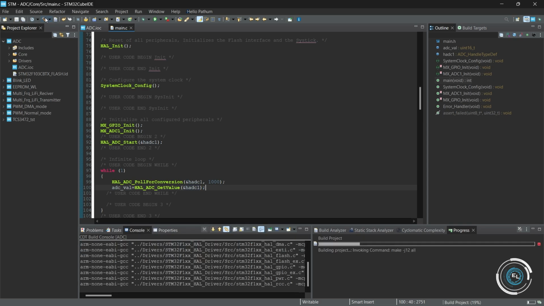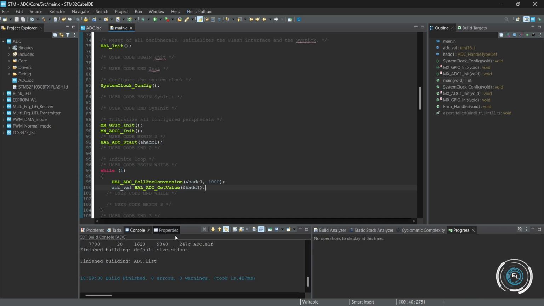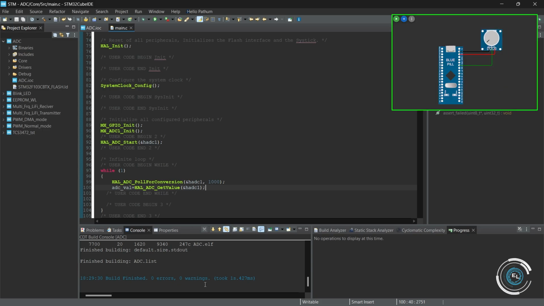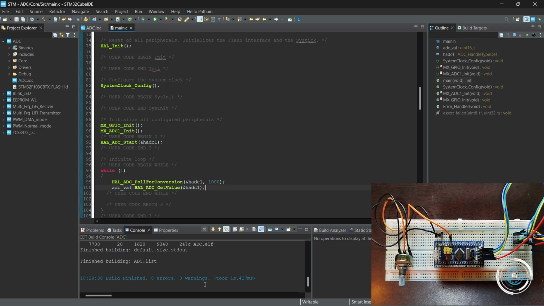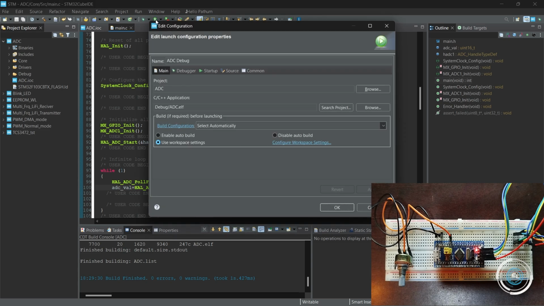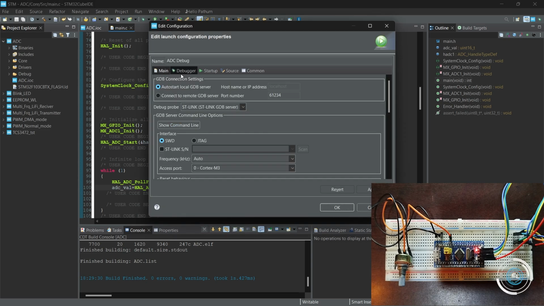Build the project. There should be no errors. Connect the potentiometer according to the diagram I have provided. Connect the STM32 board to the computer using ST-Link. Upload the code and launch the debug session.